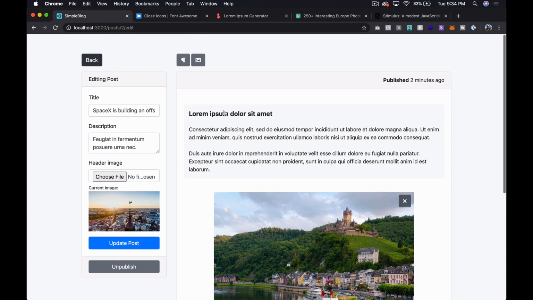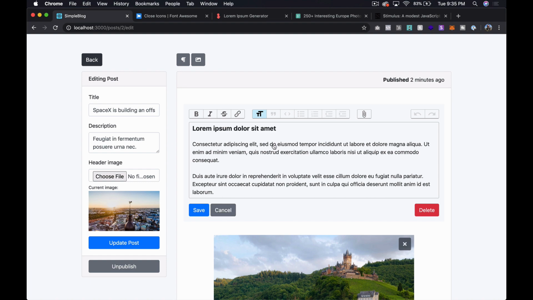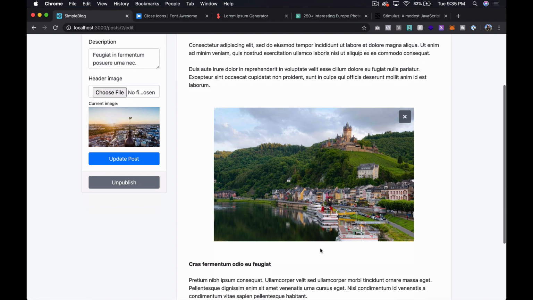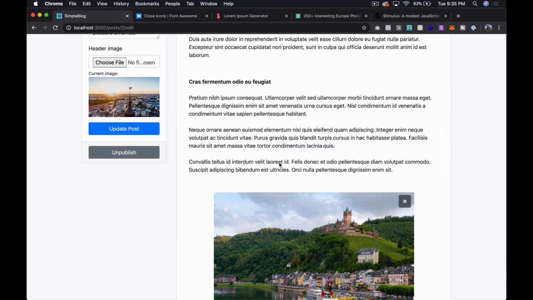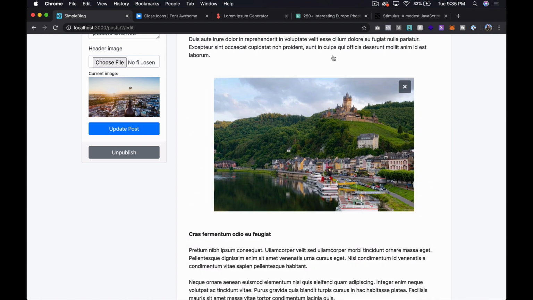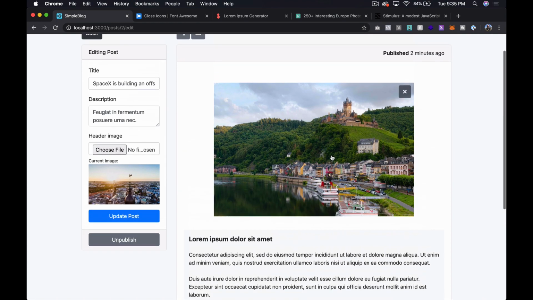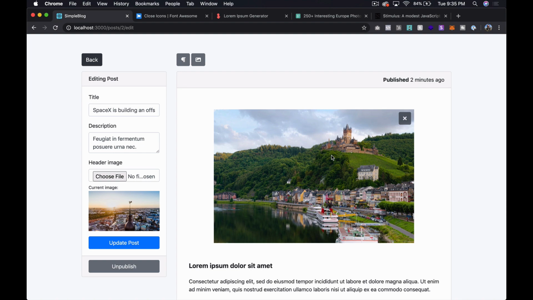We can add new paragraphs and images by clicking on these buttons. We can edit the content by clicking, and then if we want to get out of there, we can click cancel. You can sort, so you can drag and drop and rearrange everything how you want, and all of this will save just like that.